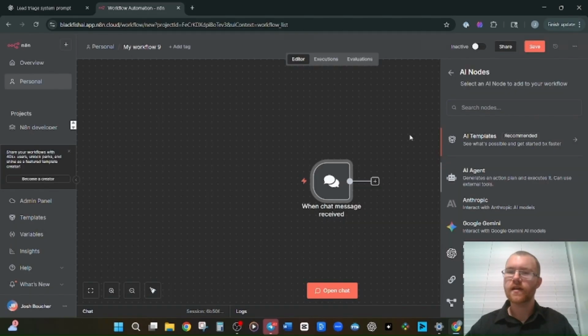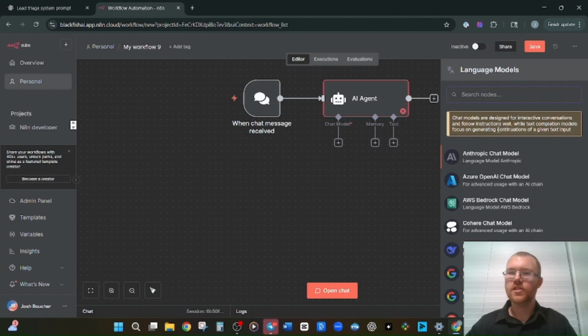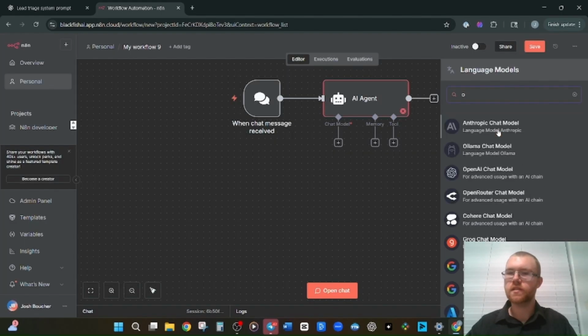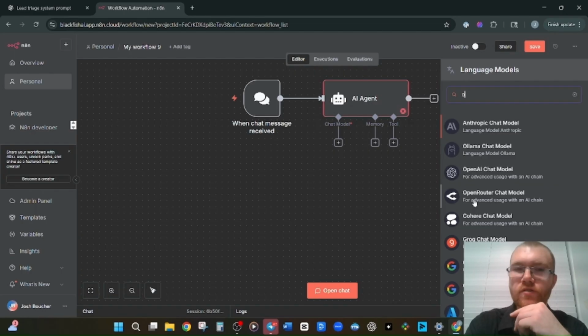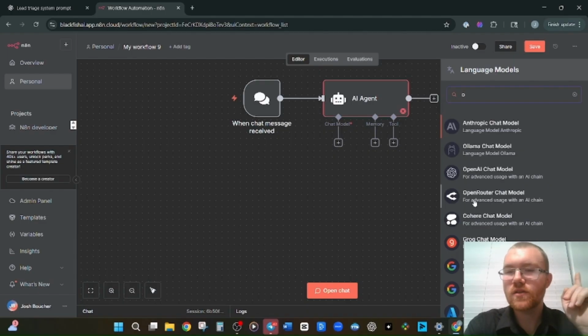And we are just going to have an AI agent. Perfect. For chat model, we are going to use, I typically like OpenRouter because OpenRouter is a very interesting service. You can sign up, get an API key, and then for that one price, you can access all kinds of different models.